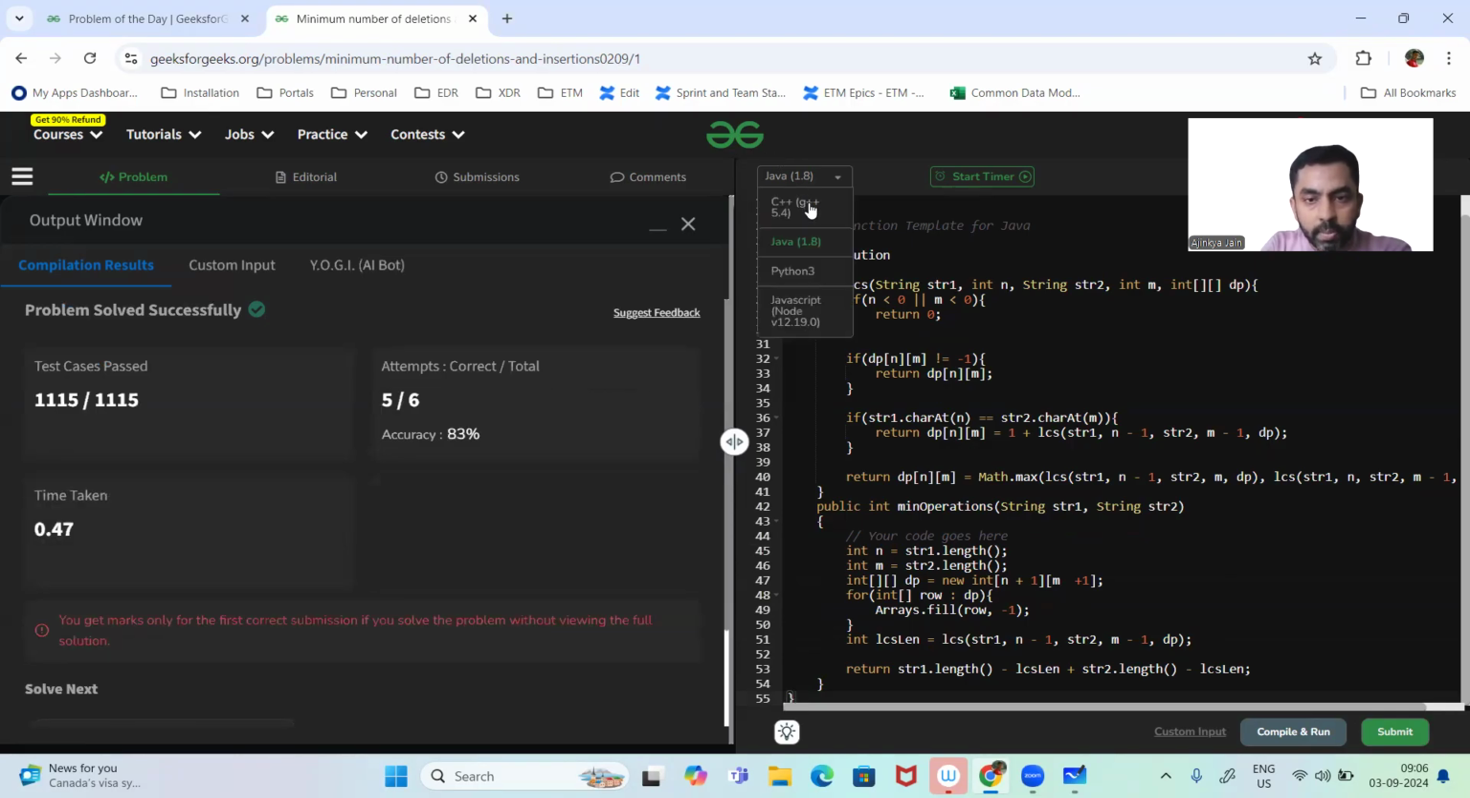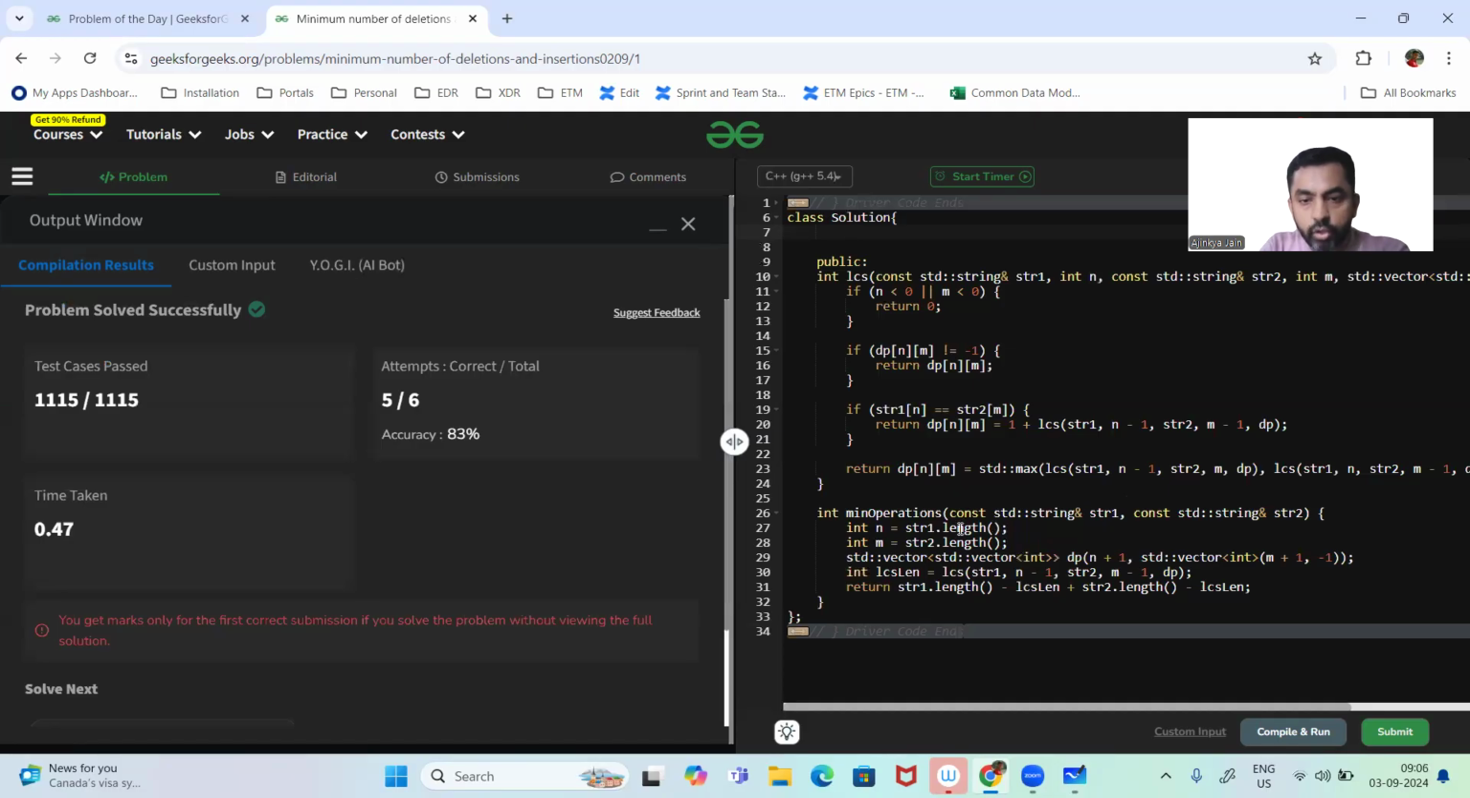Let's quickly see the C++ code as well. At least you have got the intuition now, right? So we're taking the lengths of both the strings. We have this DP array, the DP matrix basically. We are initializing it with -1. We are calling this LCS.